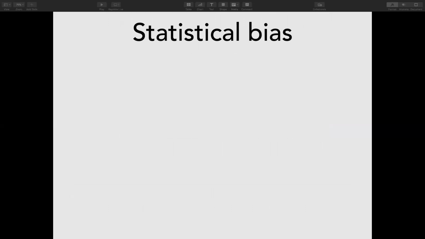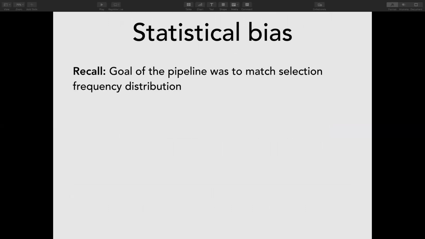Okay, so again, recalling from a couple of slides ago, the goal of the original ImageNet-v2 pipeline was to match the selection frequency distributions between the original ImageNet-v1 and the new ImageNet-v2. And the way we did this was by measuring selection frequencies and then doing this histogram matching process.